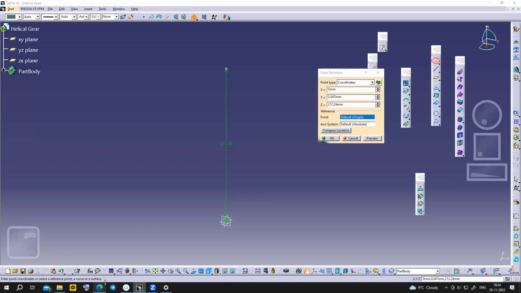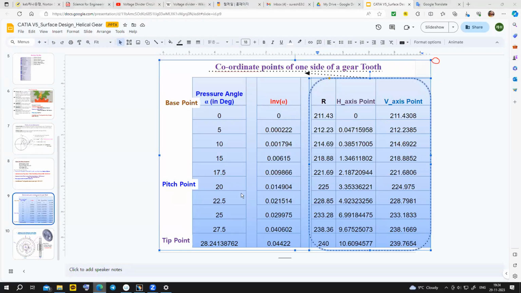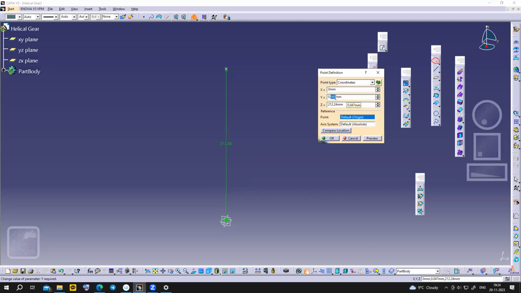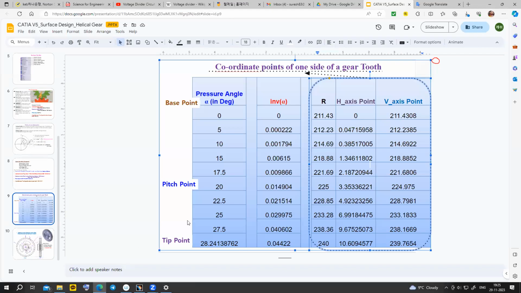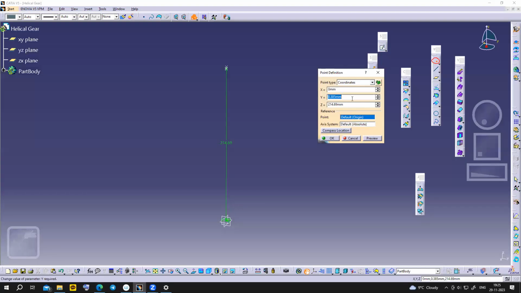The third point has Y of 0.385, that is 0.385, and Z is 214.69. The fourth point has Y of 1.346, that is 1.346, not 346.